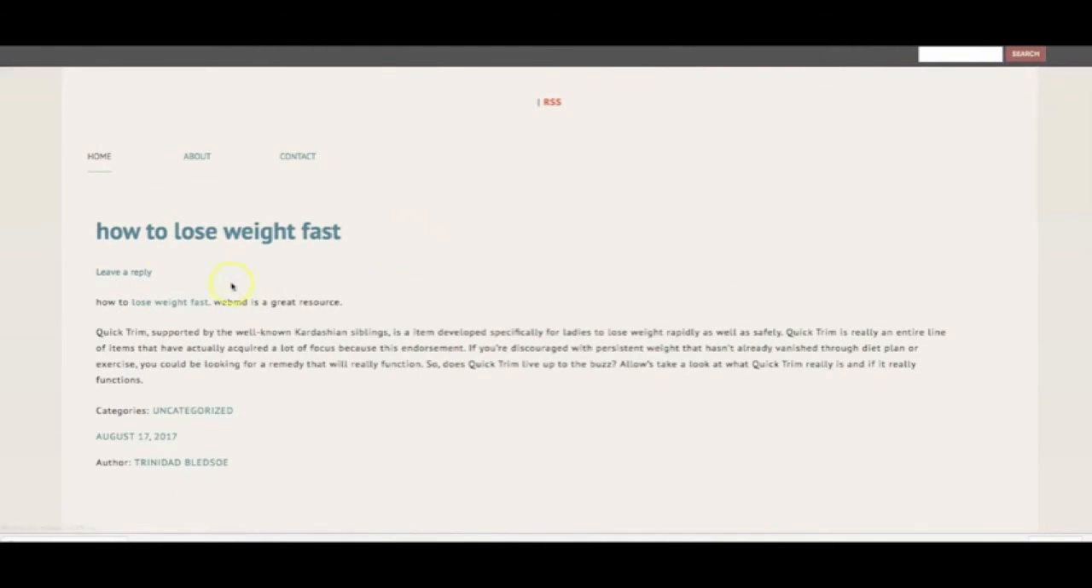So 3 different posts went out automatically without me having to do a single thing, and you can see both of these are hyperlinked automatically.